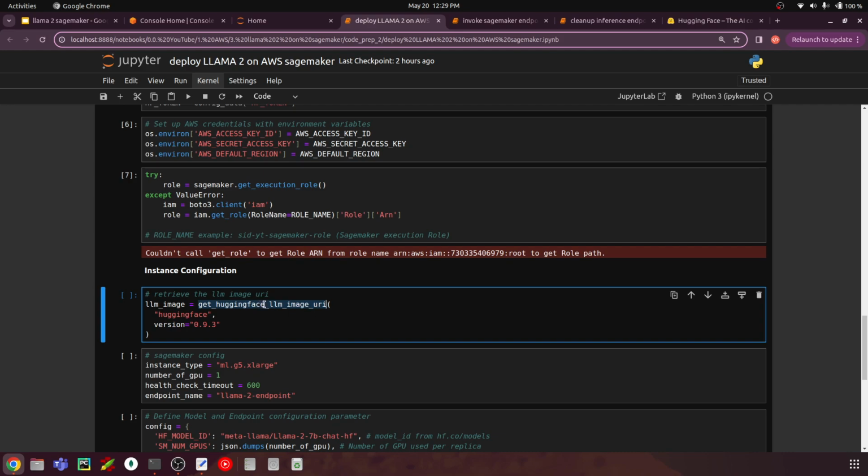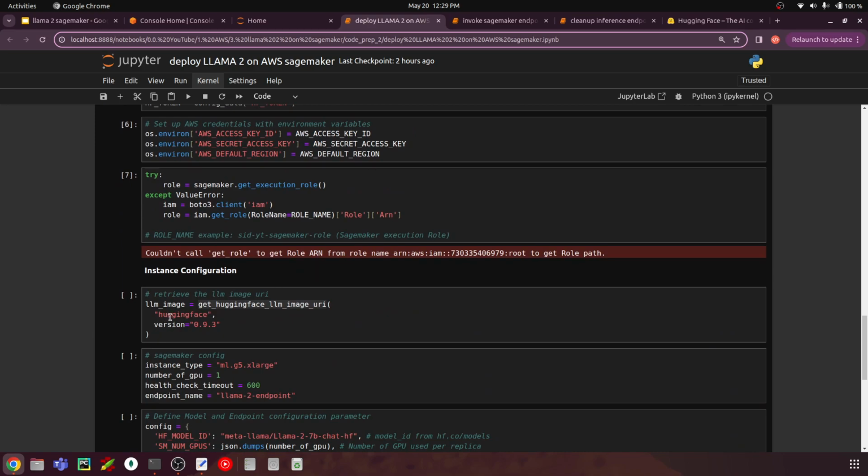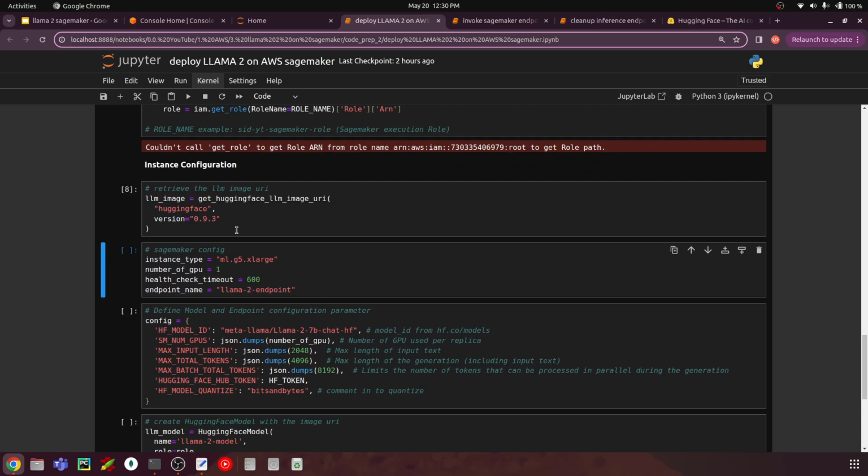We have imported this get_huggingface_llm_image_uri from sagemaker.huggingface, which basically contains all the dependencies, Python, and all the required libraries that the Llama 2 model is going to need. We are mentioning the Hugging Face version. This is a pretty older version, but it works for Llama 2, but you can look for the latest version as well. When I run this, we will get this unique identifier for this particular Hugging Face Docker image. So I'll run this. This Docker image will be used for the instance that we are going to create.